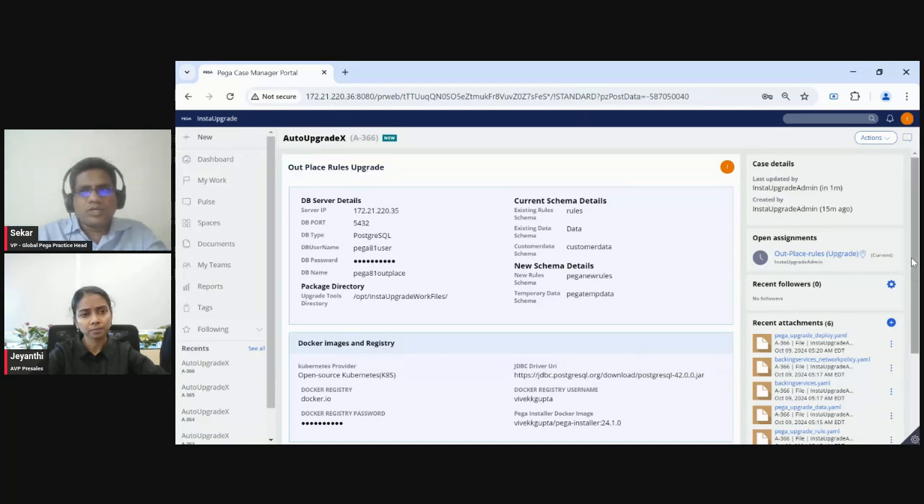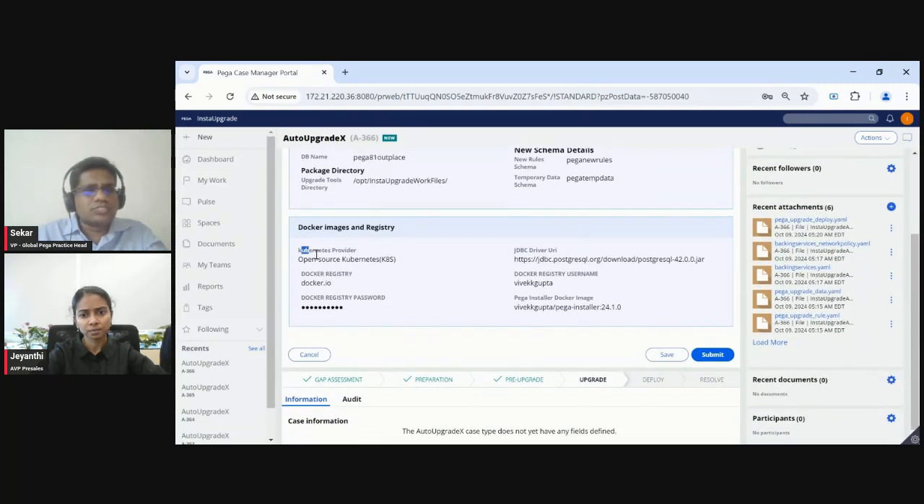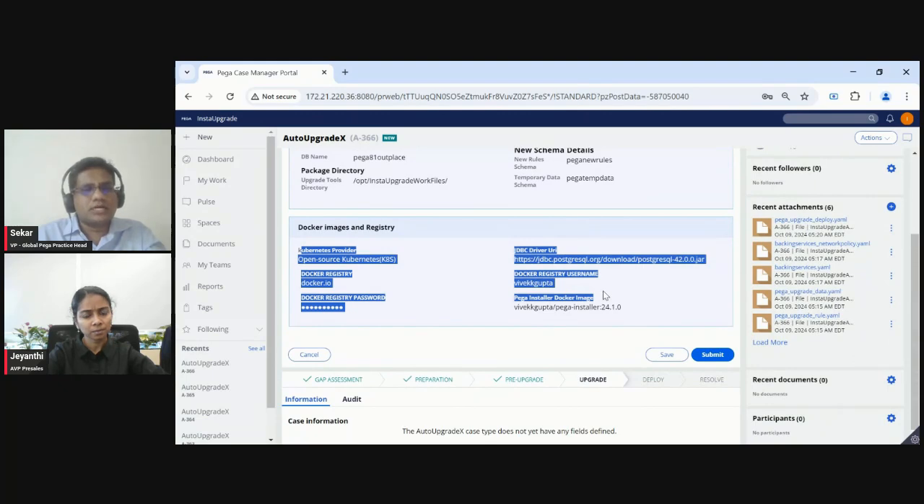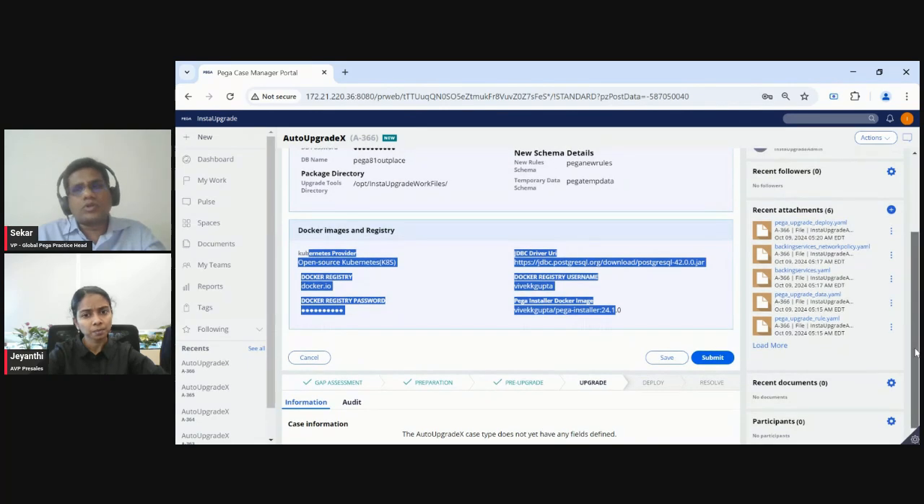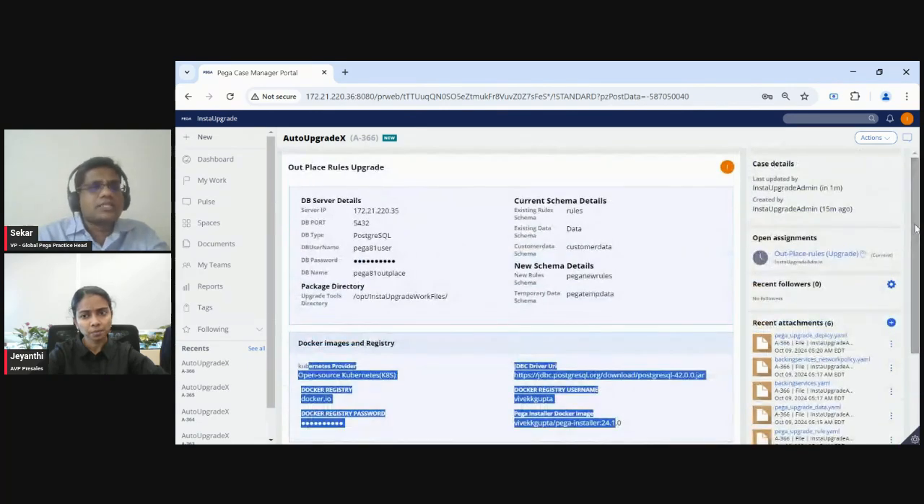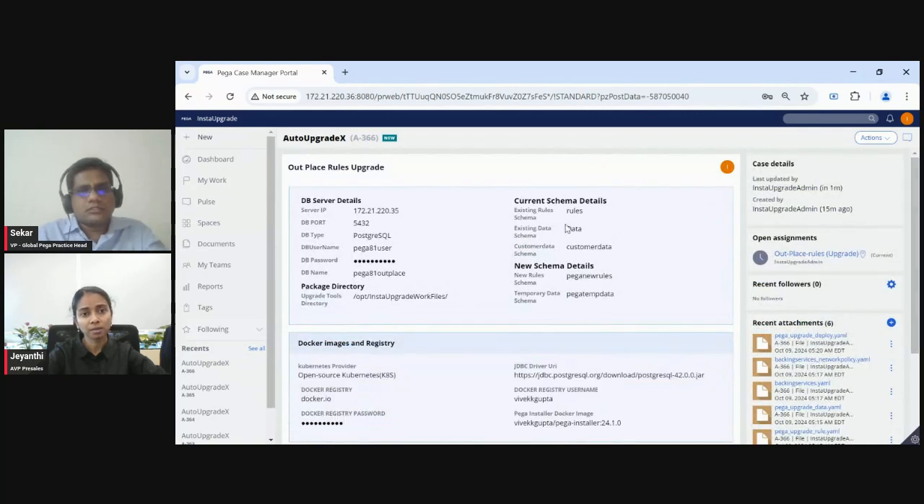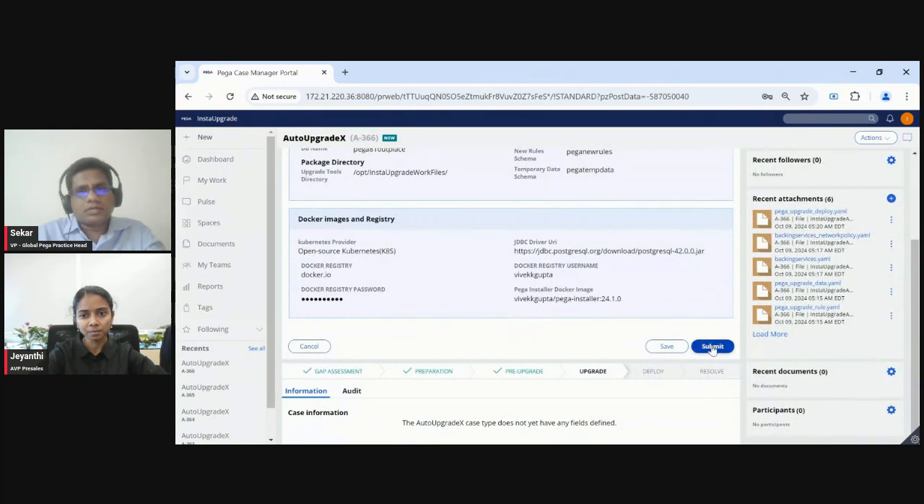So the details which I captured in the previous screen, in the pre-upgrade step, those details would be there. Once I do a submit here, what would happen is it will go and deploy the rule upgrade in a pod, and then the upgrade will be started automatically, Jayanti. Okay, so let me show that part here. I'll do a submit.